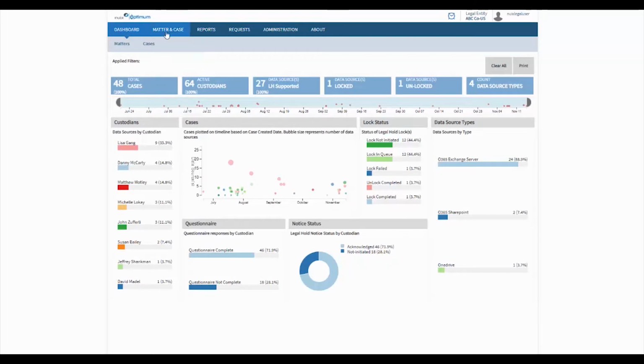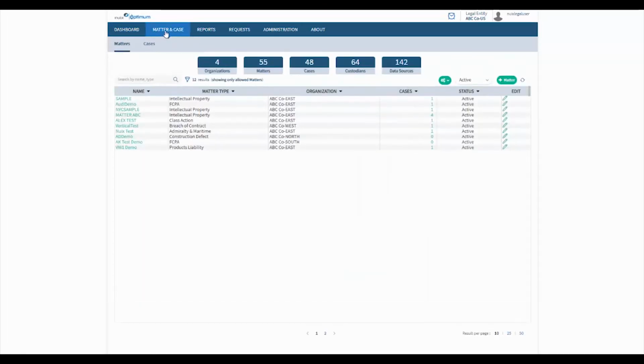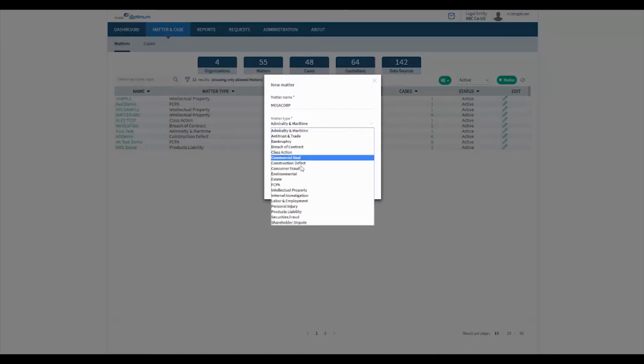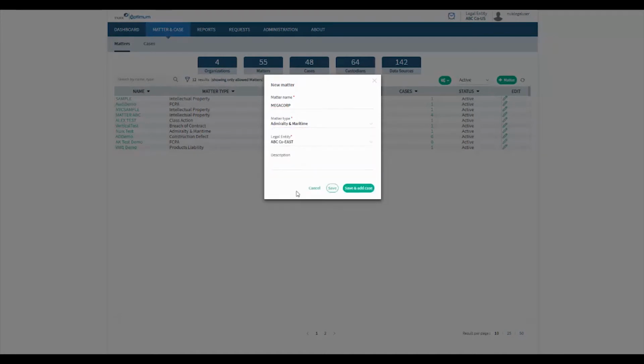But let's jump right in and actually build my new matter for the subpoena that my company is facing. Create my matter and call it Megacorp, and this is related to intellectual property, and I'll click Save and Add Case.